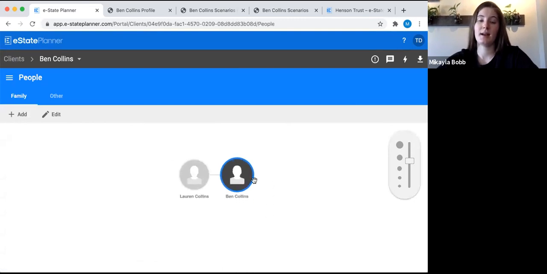So now, because I added Ben and Lauren, those are the only two people on my family tree. I didn't send Ben the questionnaire, so I'm not seeing any additional information. But if you had sent Ben the questionnaire and Ben had filled out his whole family tree, when you clicked on his profile, you would see whatever he put in. But since we didn't send the questionnaire, this is our starting point.